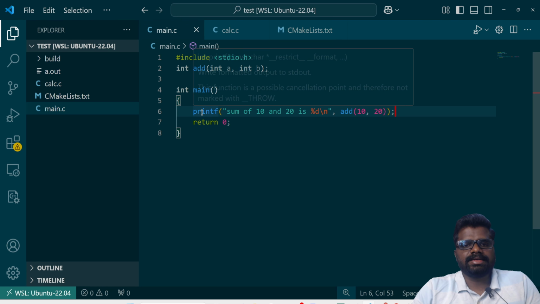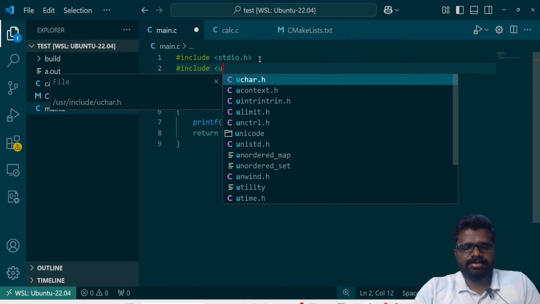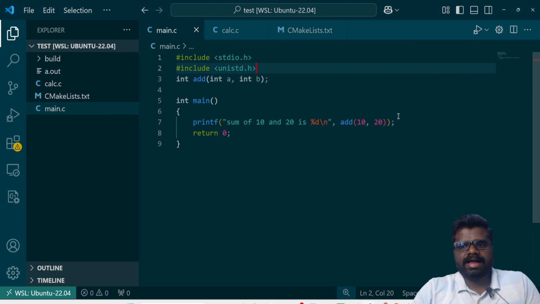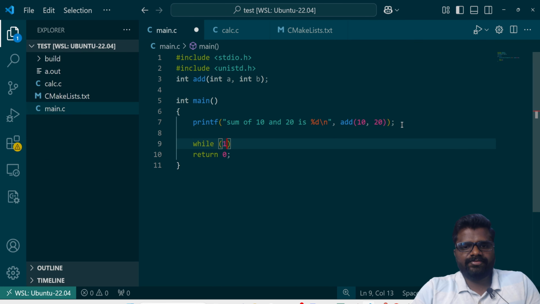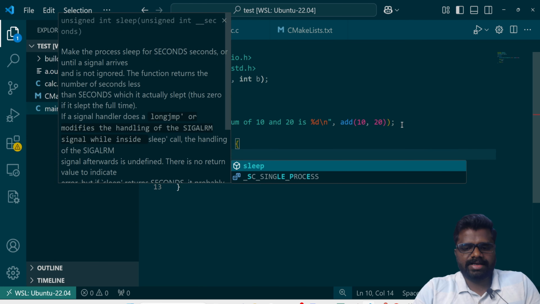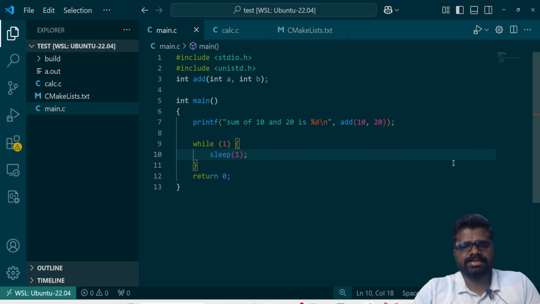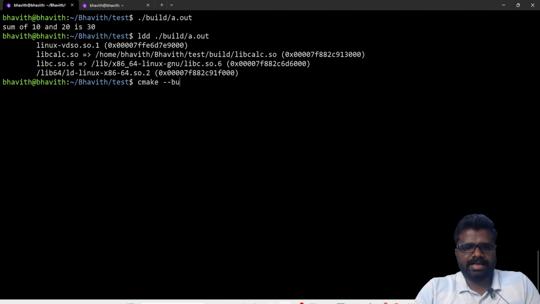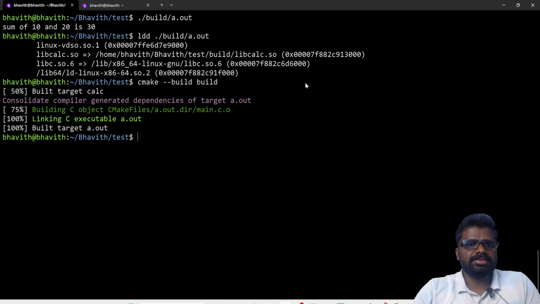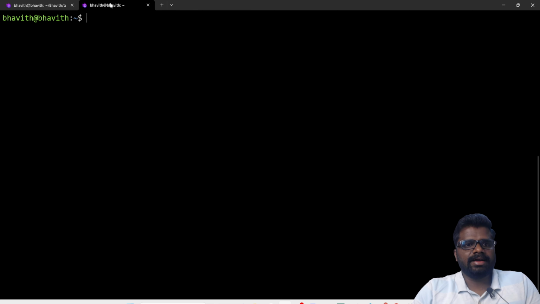More interestingly, let me show you something more. I'll include unistd.h and just sleep for some time. I'll say sleep of 1 second. I'll recompile this and then simply execute a.out. Once I do this, I'll go to one more terminal and get the PID of a.out. It gives 637. This is my PID.